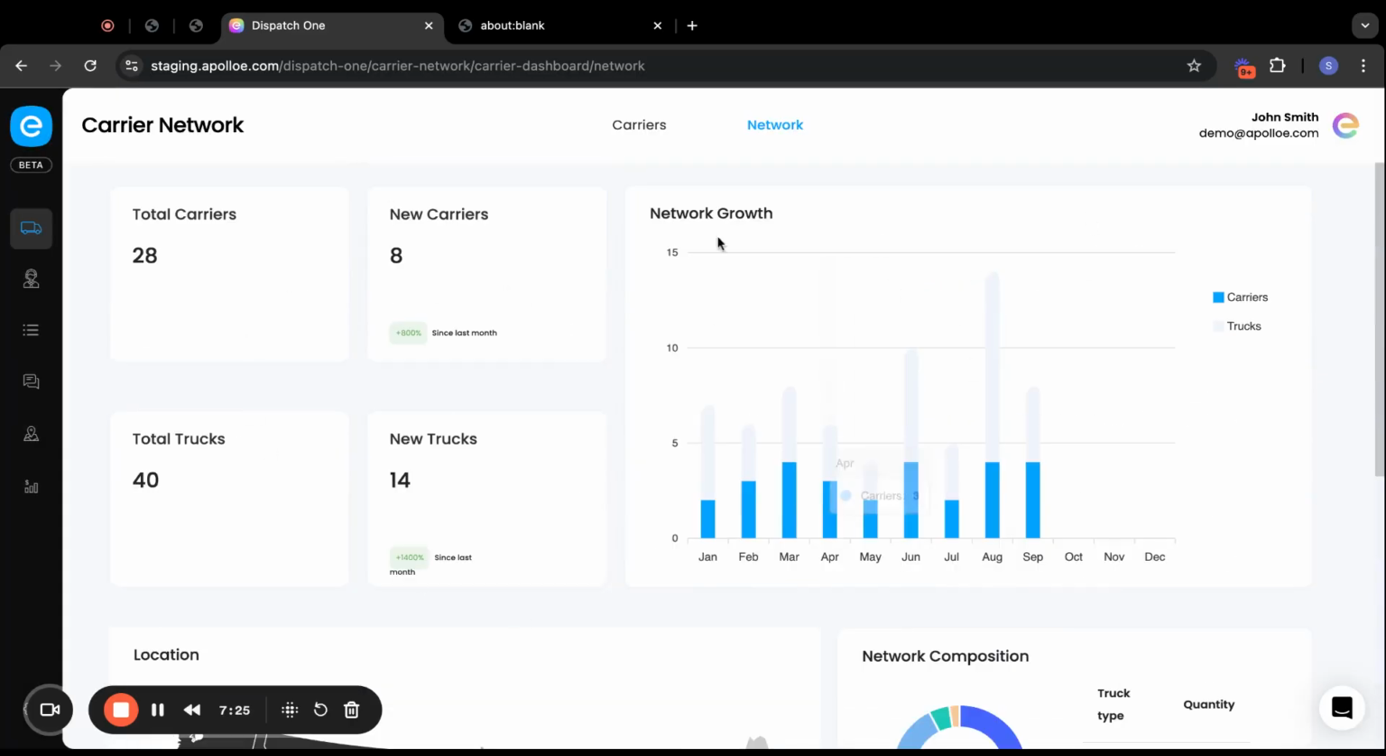So that's pretty much the carrier network section of the Dispatch One dashboard. As mentioned, this is focused on making it easier for dispatchers to onboard carriers, access their documents, and track their network growth over time.